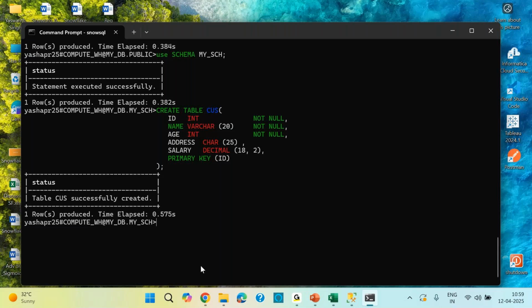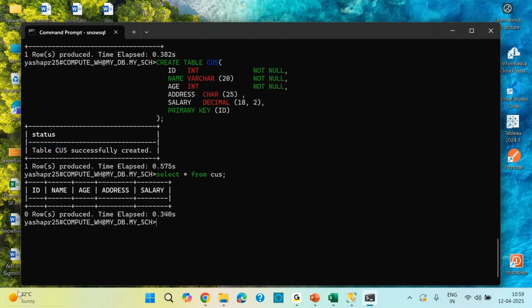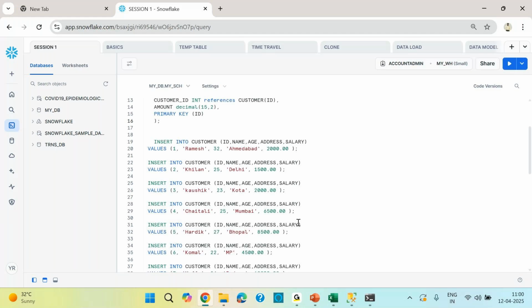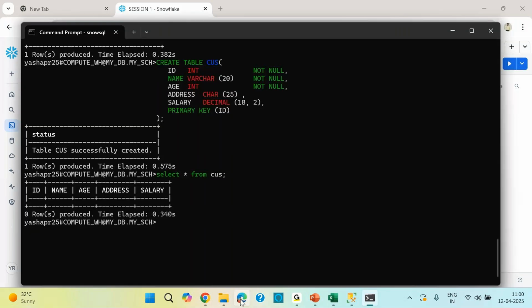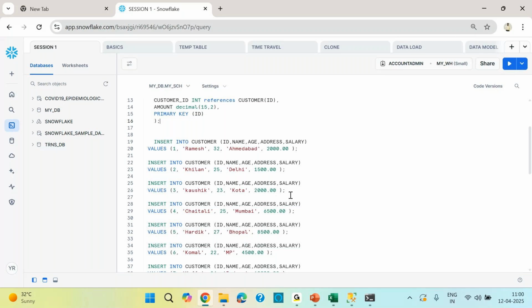Now you can write select star from cus, and you will get the information. That is, you created ID, name, age, and address, but you have not inserted any value. You only defined the table. Either you can insert here itself, or write the code here itself. Whatever you write is connected with the Snowflake account. This is called the command line interface, and this is called Snowsight, which is a web user interface. This will be discussed in detail for Snowflake SnowSQL.